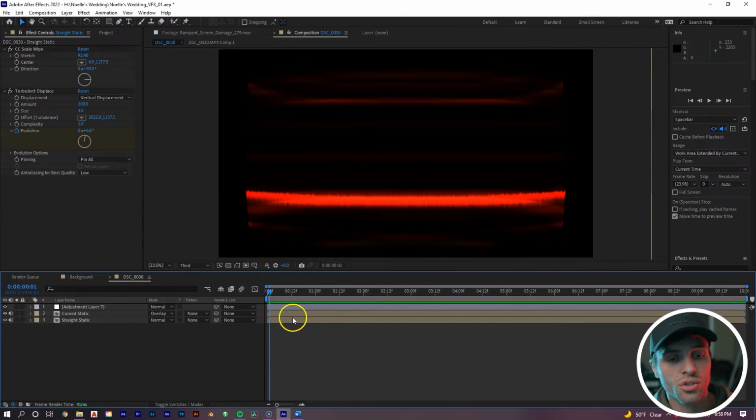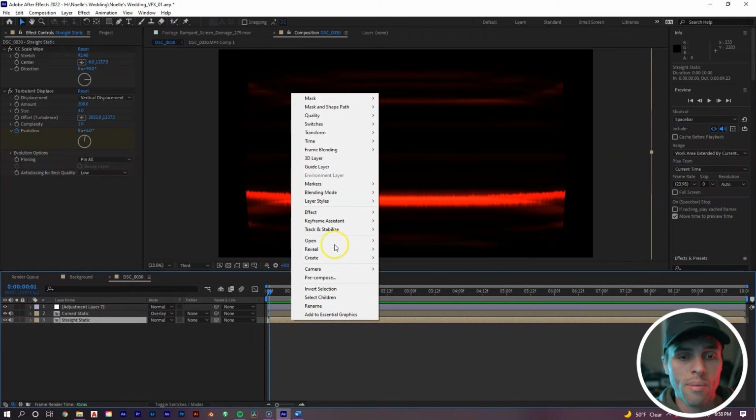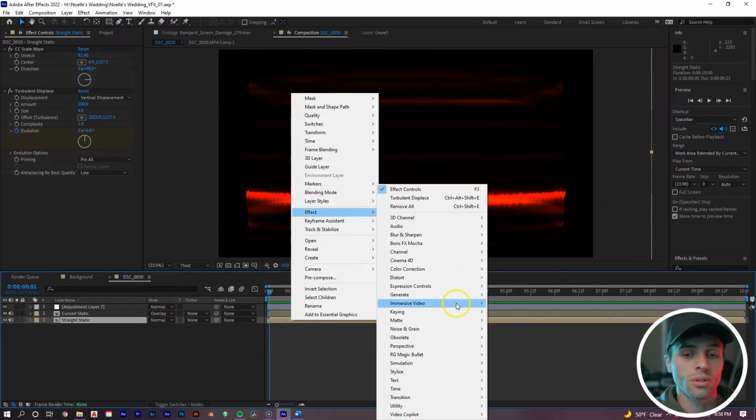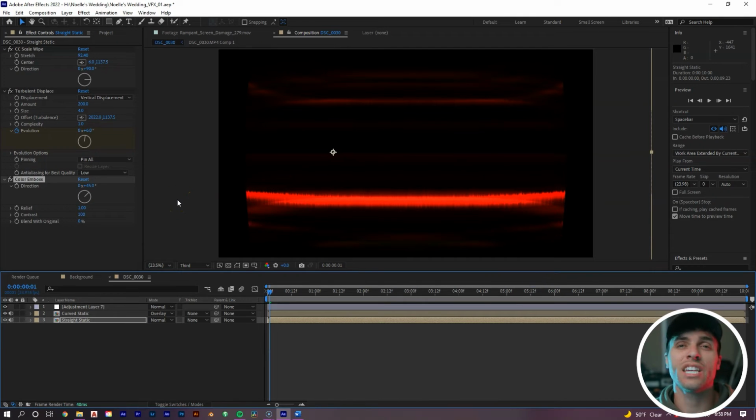So if we select the straight static layer, and we right mouse click, go to effect, we can go to stylize, and then we can go to color impose. So this is, let's say you wanna speed up those lines right there without actually speeding up your footage, because if you speed up your footage, then you're losing the amount of duration. I know you could just duplicate the shot, but hey, that's a hassle. So if you wanna speed it up without having to do that, we can go to color impose.